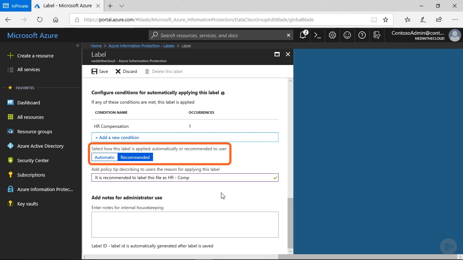Below that is how the label is applied, and in this case, it's set to recommended. So the end user will be recommended to add this label, but it won't be automatically applied. If we change it to automatic, then that label is automatically applied when the conditions above are met. This label is all ready to go, so I'm going to click Save.